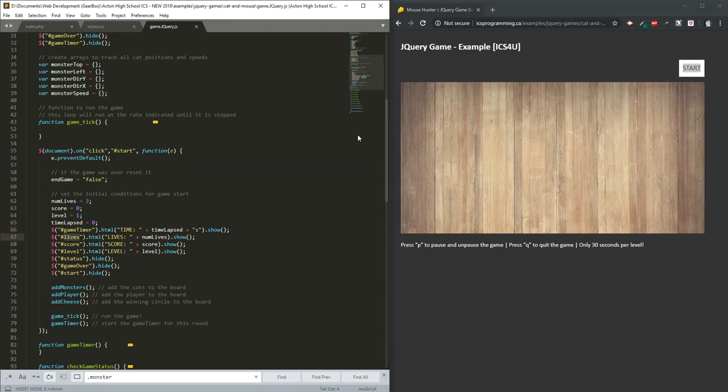Then I've got the lives. It's going to show those, the score, the level, and it's going to hide the status, hide the game over, and hide the start. That way when the game starts over again, it'll automatically hide those things that we don't want there, but show the things that we do want.